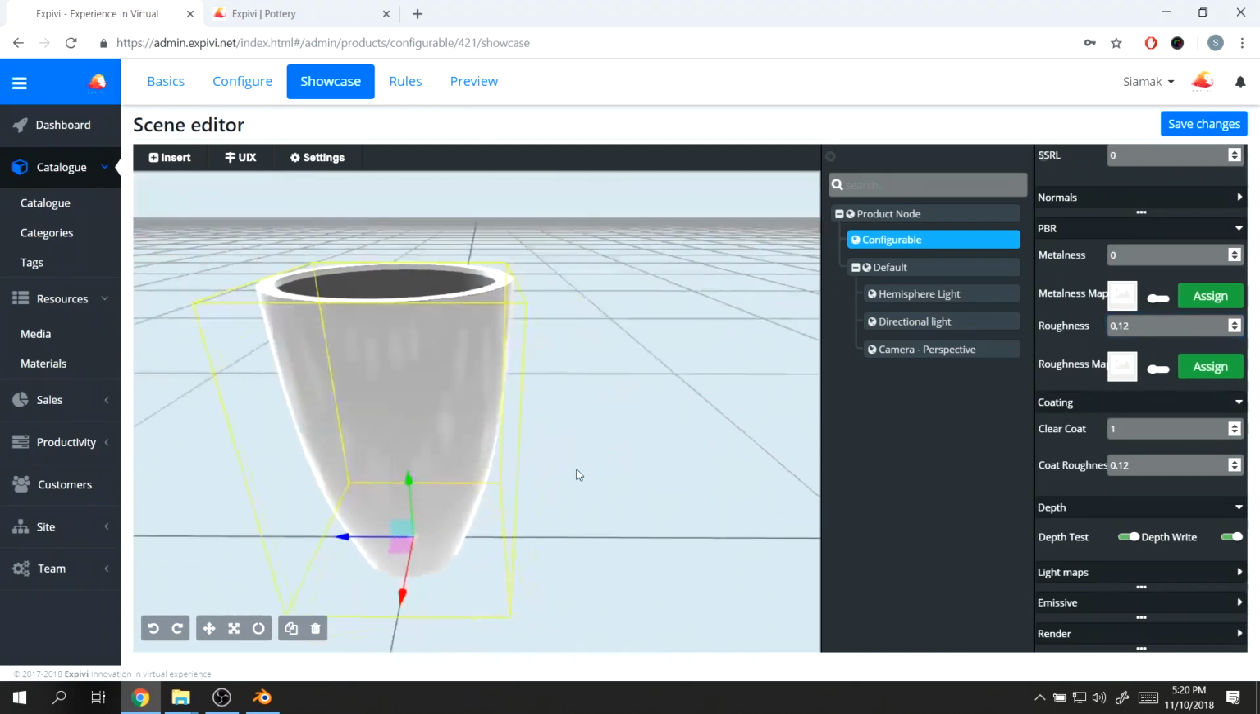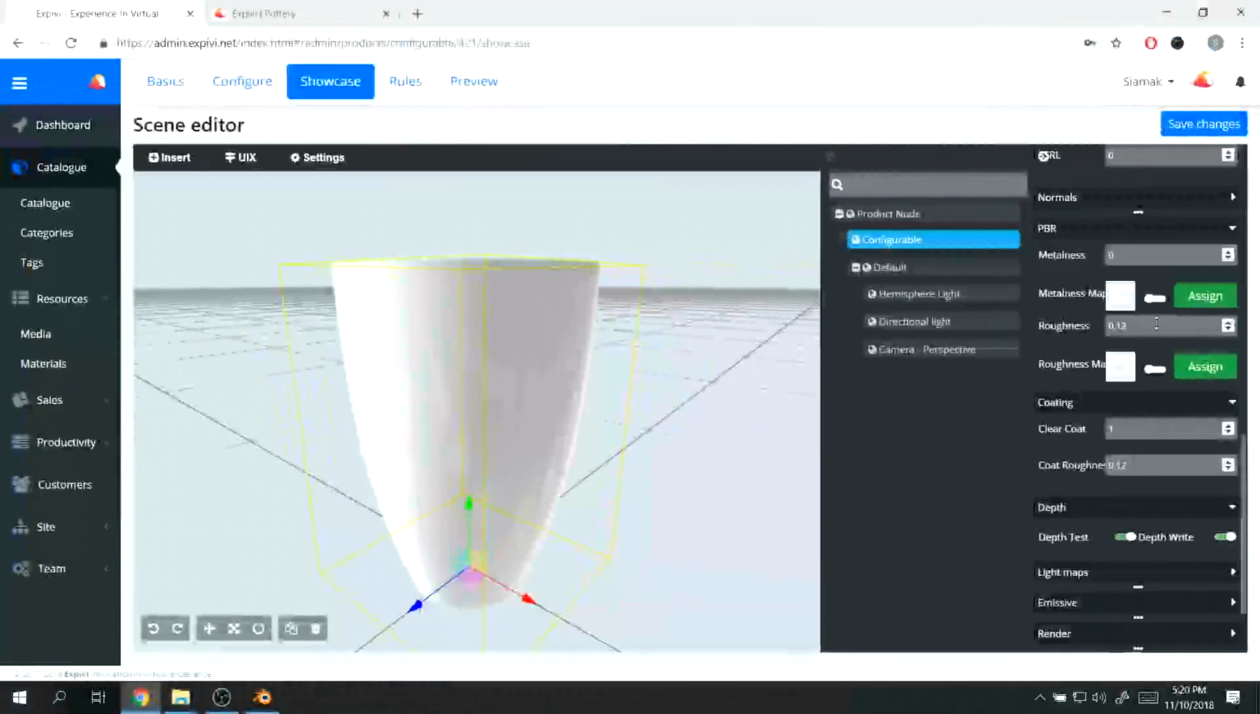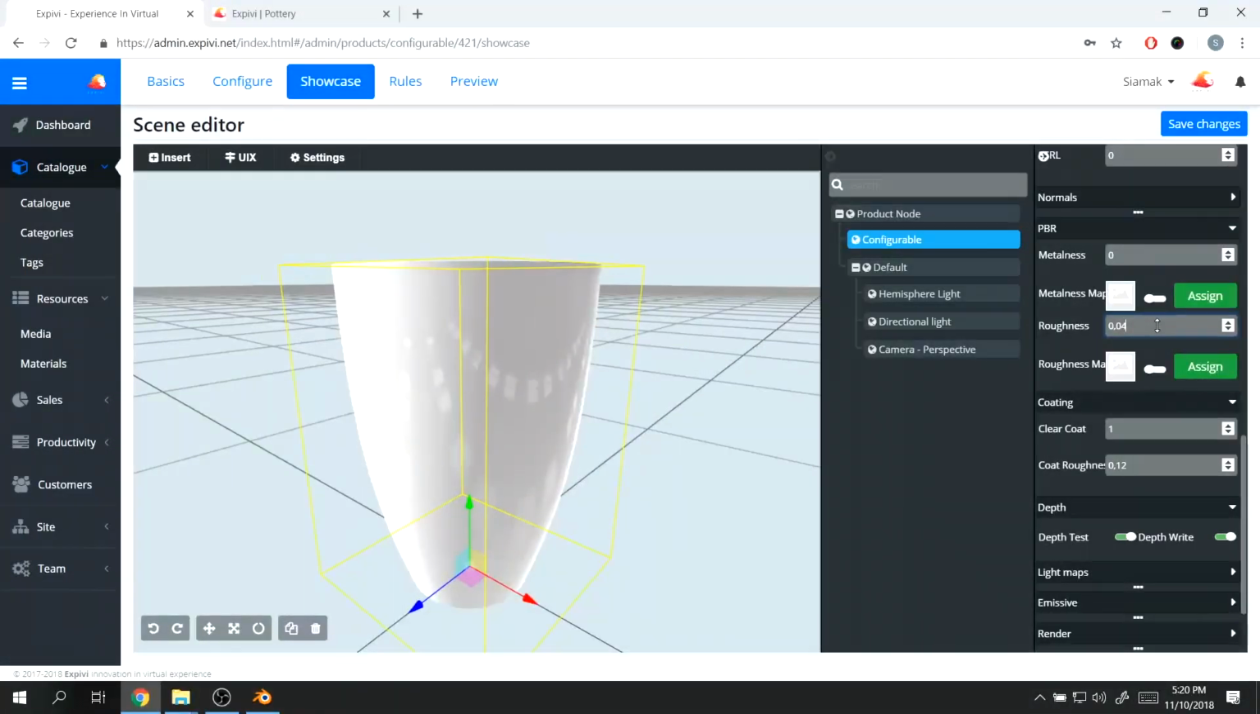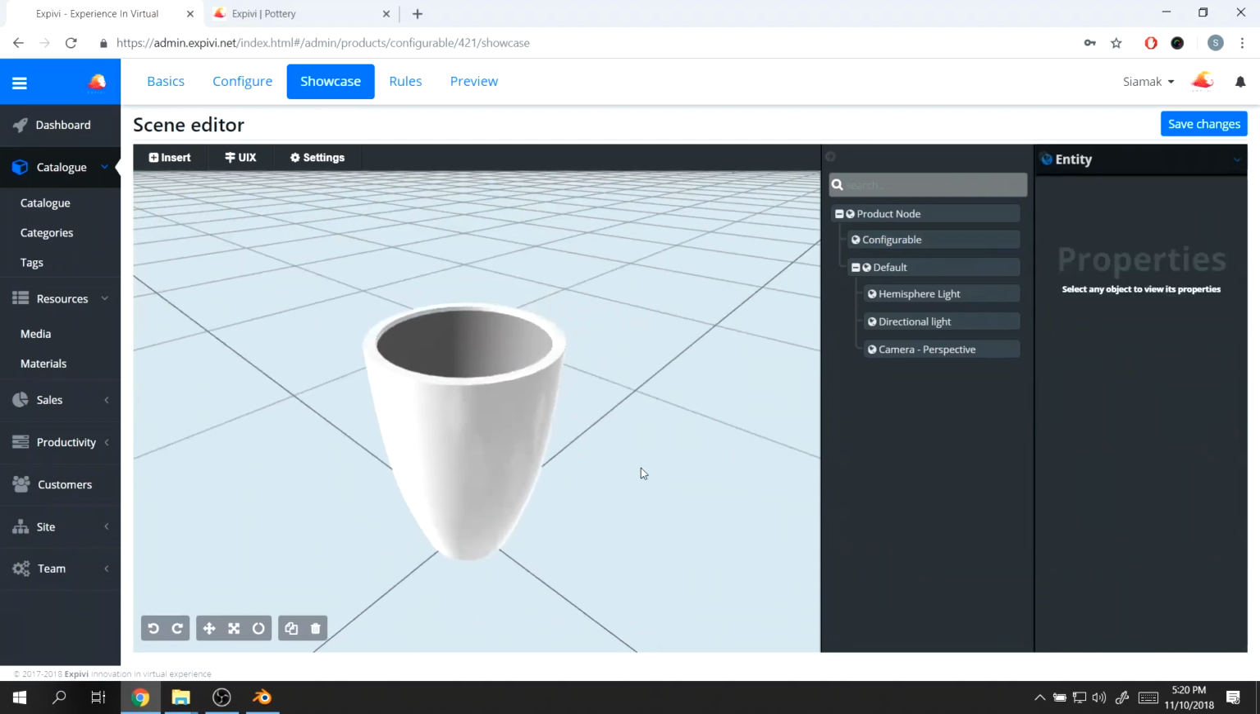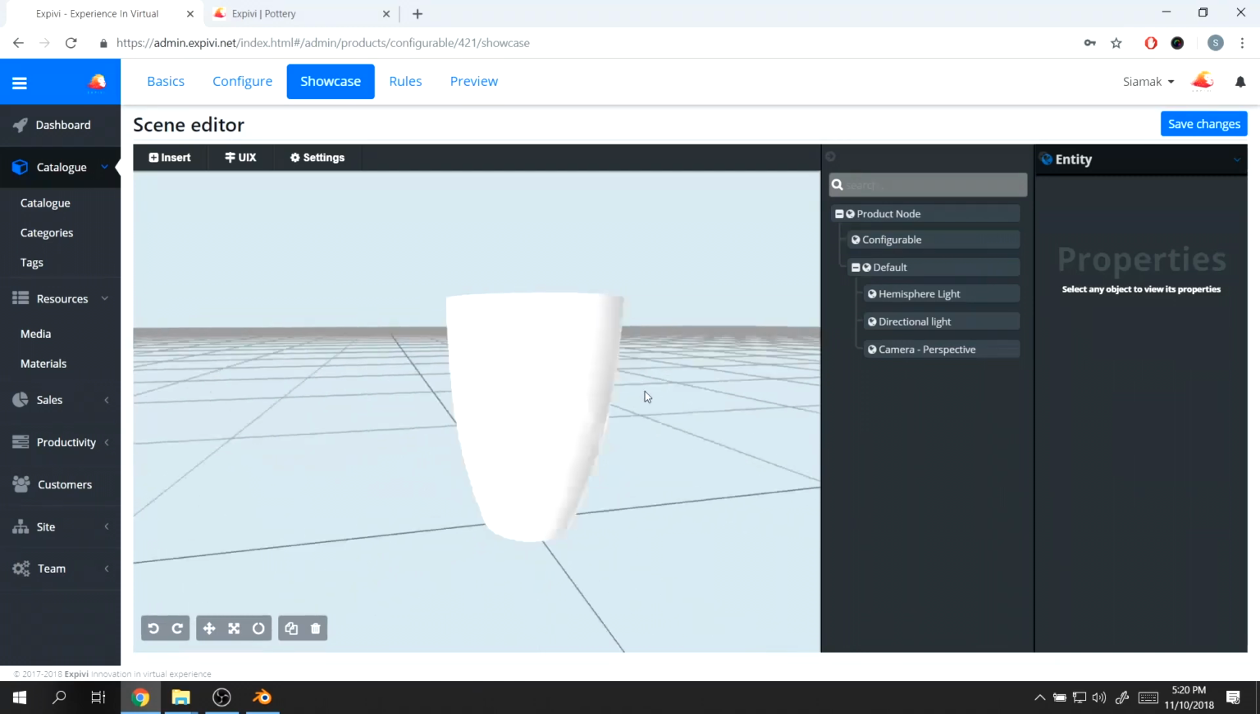So I think that's a good presentation of it. A little more shiny. Also, it's roughness and around the edge, and then save the material. So this is now actually the material 1.